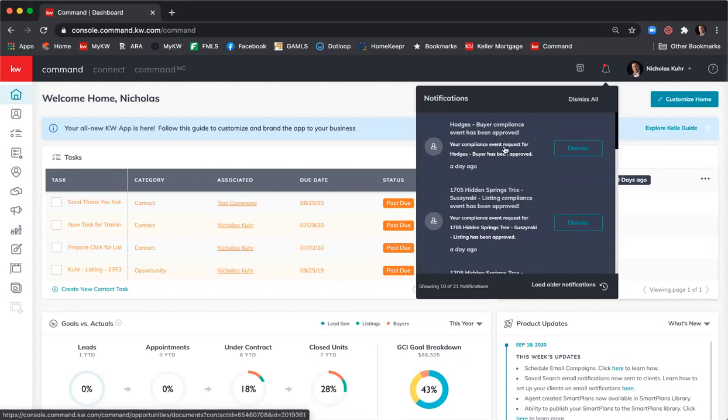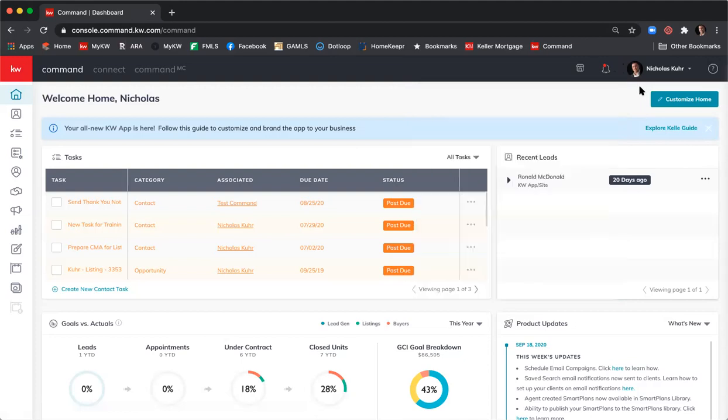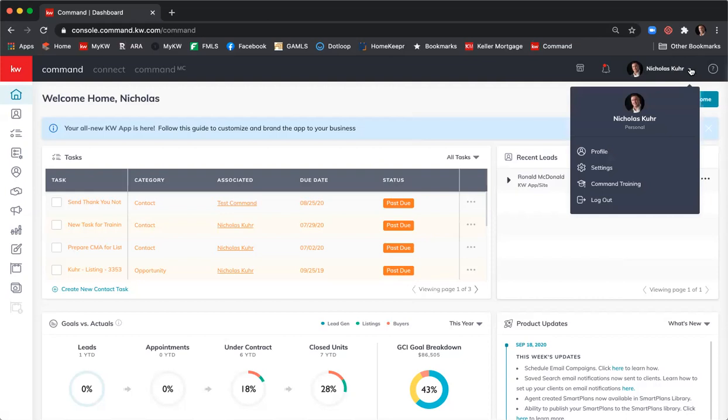So you always want to check out what notifications you have here to see if any of them need your immediate response. All right. And then to the right of the bell, you'll see your name. I've gone through and updated my marketing profile, so I have my picture here. But marketing profile, we'll walk through that on Thursday. If you click on your name, we'll have a drop-down menu. The first is profile, settings, command training, and log out.